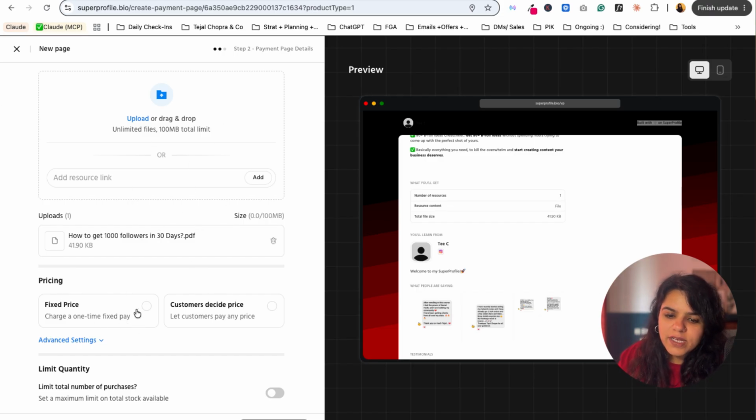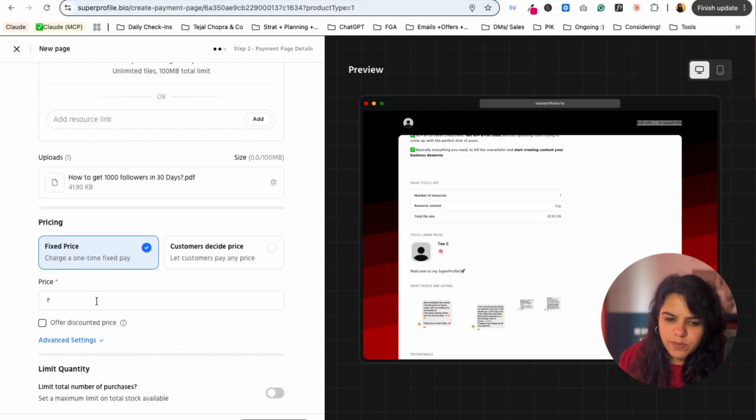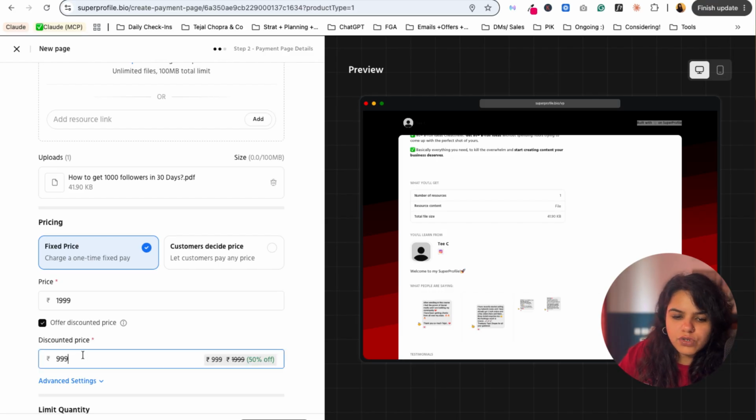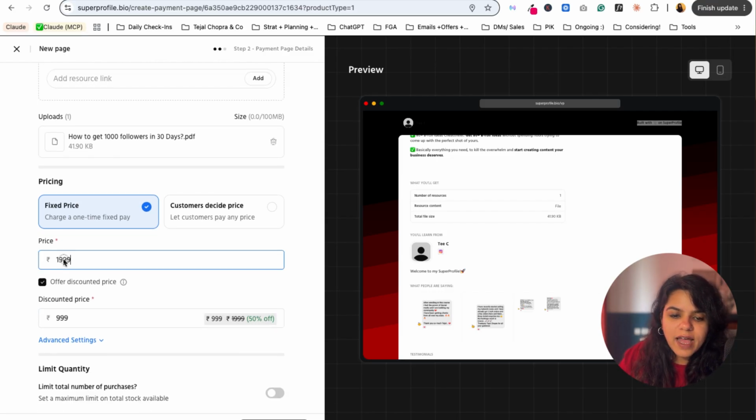Then we move next to pricing. I recommend fixed pricing, whatever price you have in mind. Let's say your product is, but you are right now giving it at a launch offer. You can add these things. So these make a difference as opposed to just having a 999 here and not offering discounts.